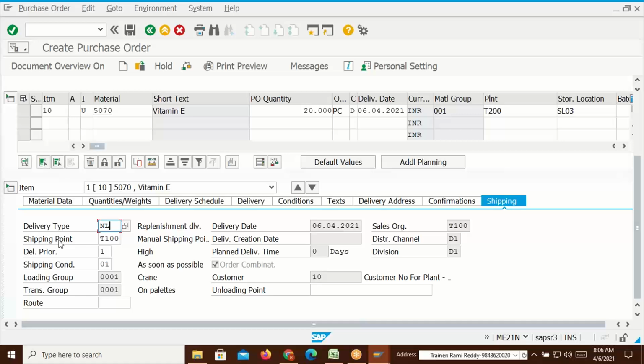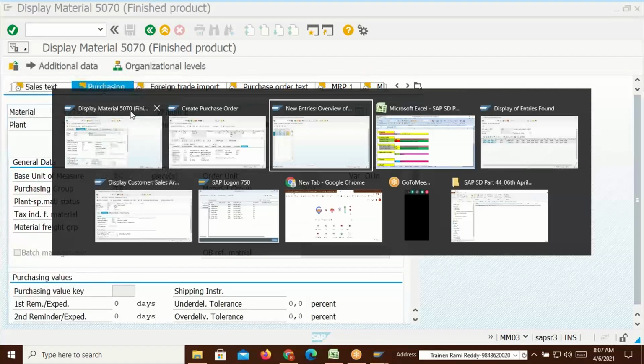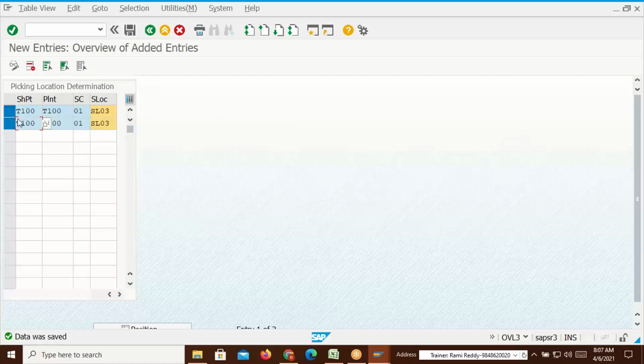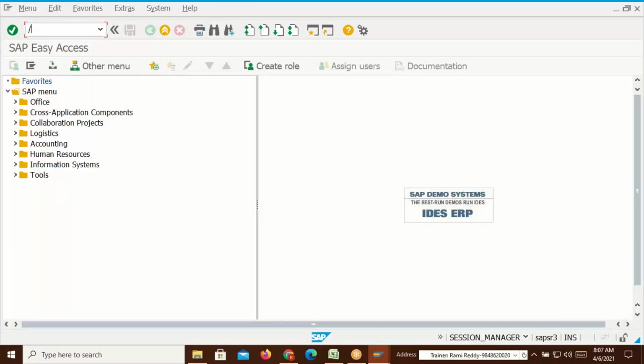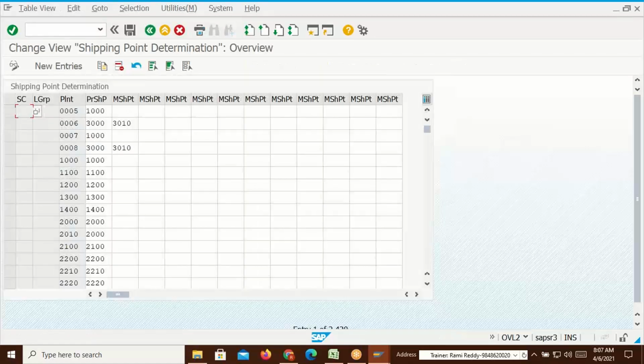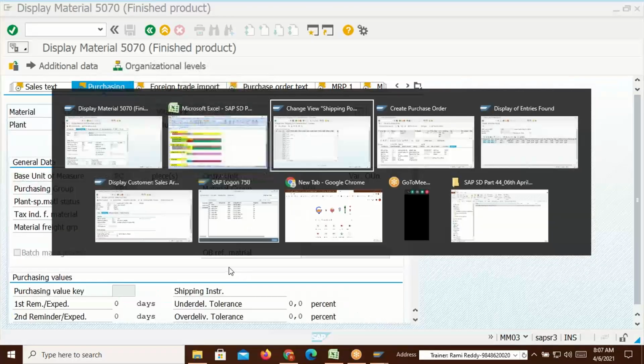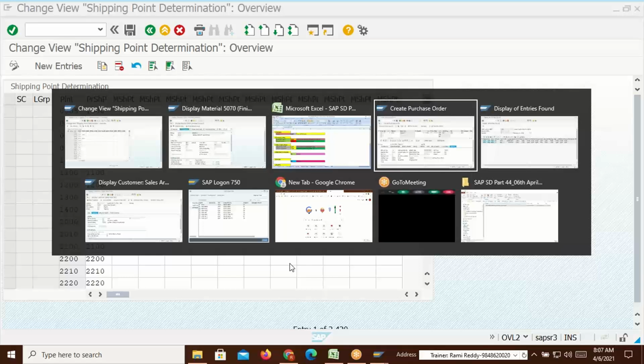What was the shipping point? See how the shipping point came, because you have done the shipping point determination over here. That is the reason why... this is not the shipping point, this is the storage location. Sorry, earlier I showed this and explained that it is not the shipping point, it is the storage location. This is OVL2. So earlier also I explained by looking at that, but this is the one. So we know it. You can just go through that. So that is how it is determined from there.